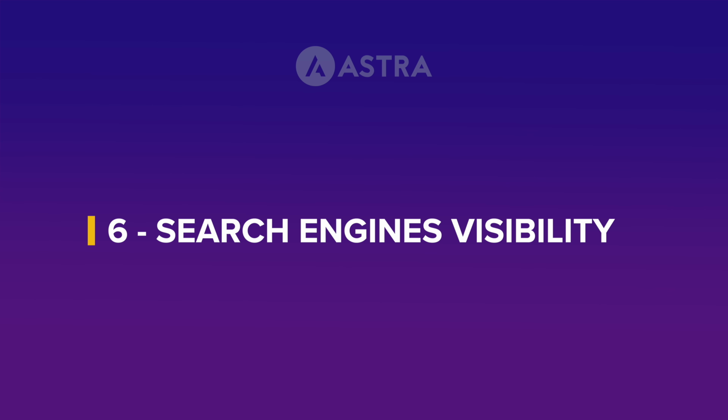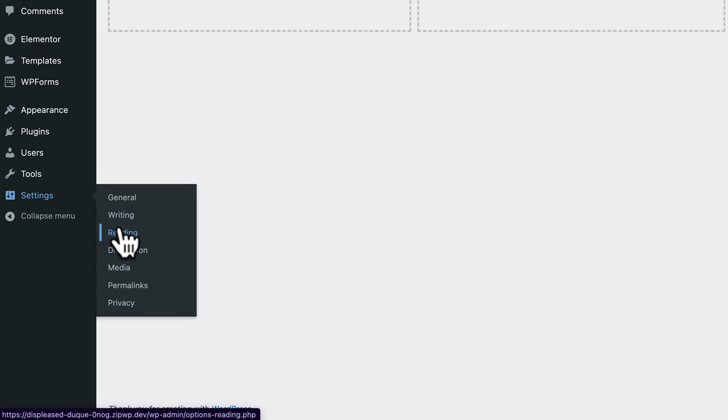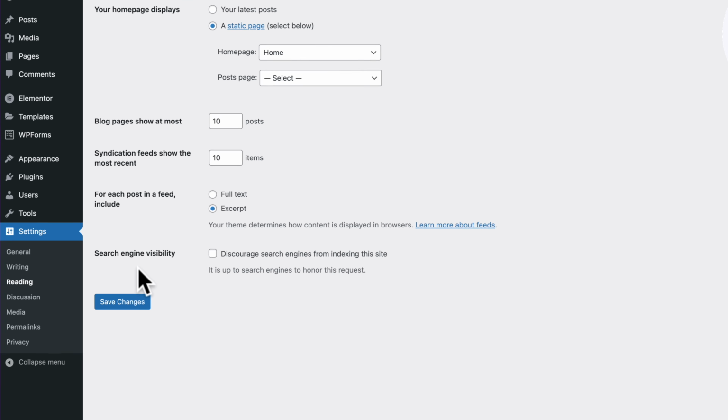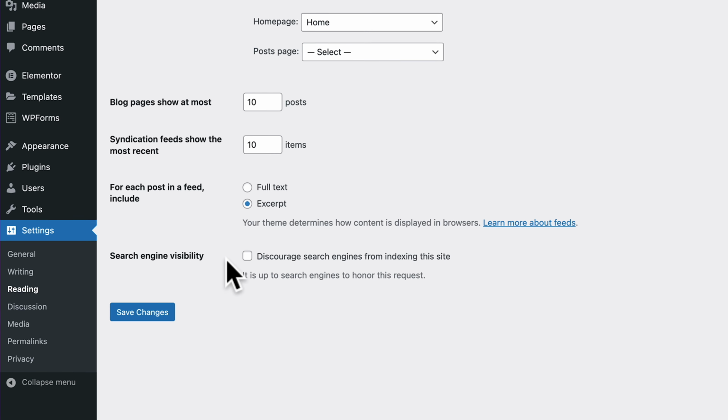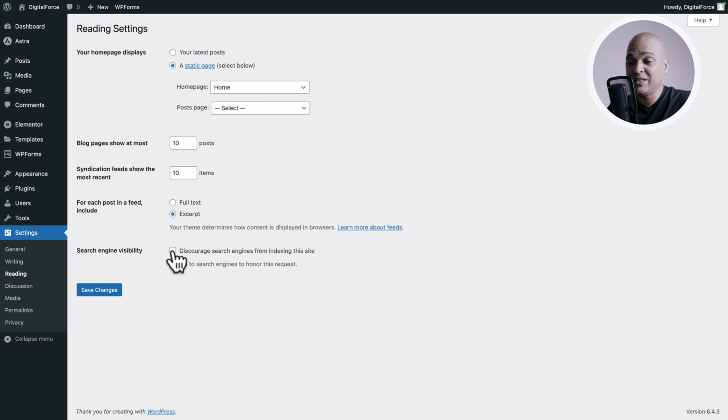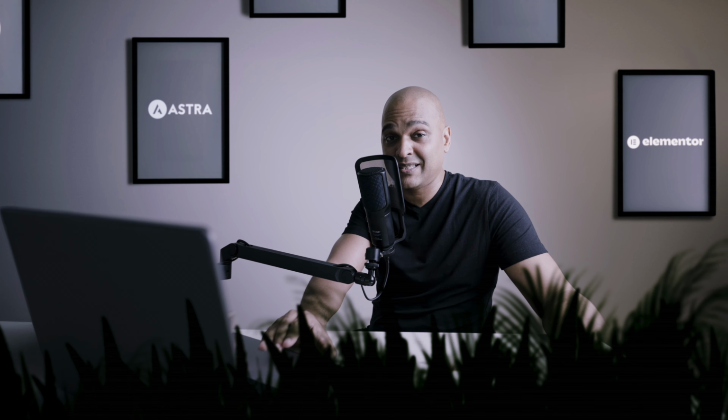Next, make sure your website is visible to search engines. So in WordPress, you want to go to Settings, Reading, and right here you see the search engine visibility option. So make sure this is not selected. Now, usually when we start a project, we select this option so that we can build the website quietly without anyone knowing. So make sure you unselect this option and then click on Save Changes. Because if you don't do this, search engines like Google may not even know that your website exists.